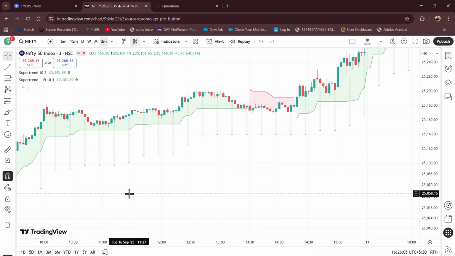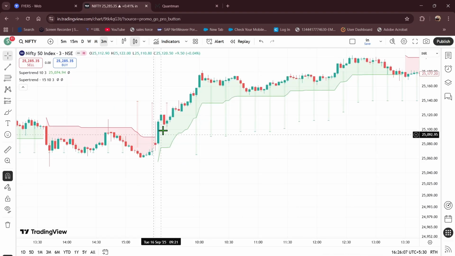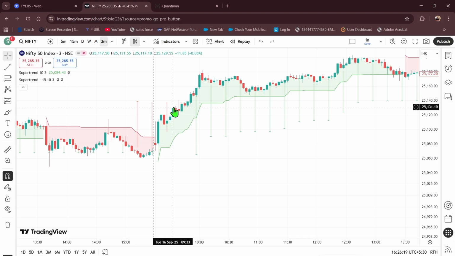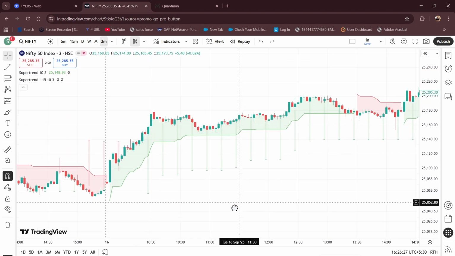Similarly, on other dates, I'm not going to buy any call option here. The reason is this is red on a higher time frame. I'll buy a call option here at 9:57. However, I am not going to buy any call option here because the indicator says it's red, and this is a 15 minutes higher time frame. Okay, so this is the logic.